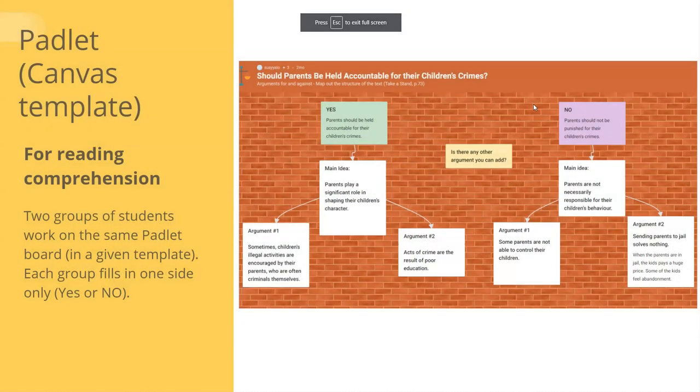For more examples, Padlet. If you pick the Canvas template, as you know, Padlet has like 8 different templates. So if you pick the Canvas template, then you have all the features for mind mapping. You can create connections between the different sticky notes that are added. This is a template that I created for groups of students.